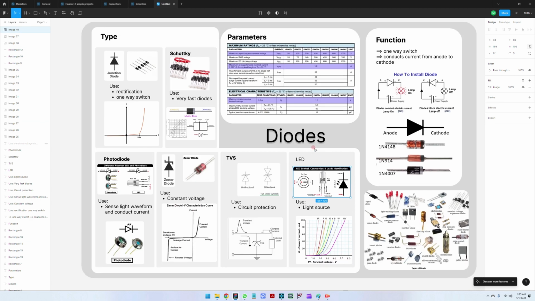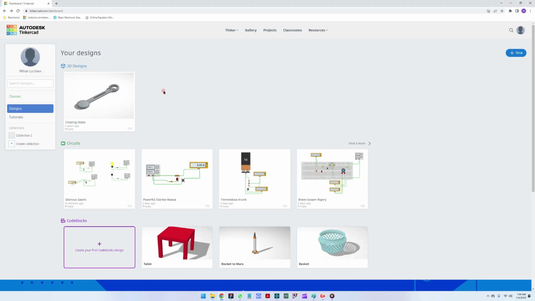In the next section, we will be doing a small simulation in Tinkercad about diodes. We will go a bit more into detail and run some simulation. Okay, so now we've opened tinkercad.com through the browser, and let's start by creating a new circuit.